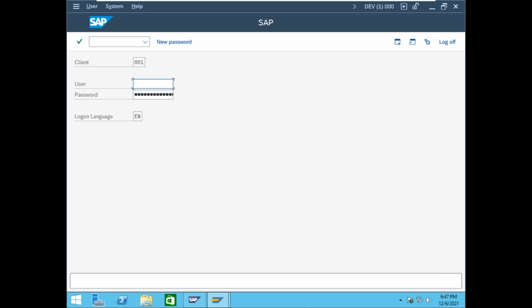The default clients are 000 and 066, and the standard users are SAP Star and DDIC. You use those default clients and standard users to log into the system. But for some reason, the 066 client is not available in this version. You have only the 000 client and the 001 client. In 000, the DDIC user and SAP Star user are available. In 001 client, the DDIC user and SAP Star user are available.